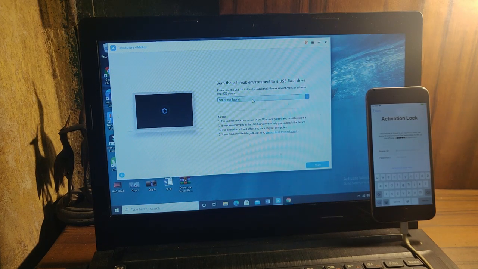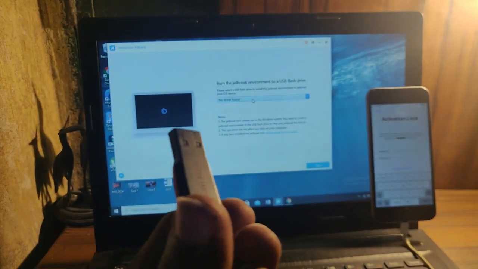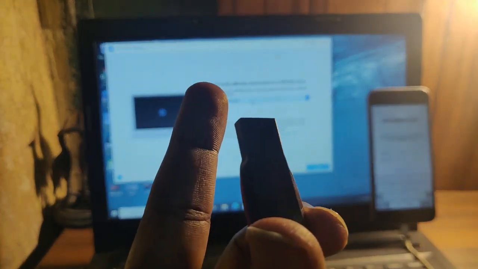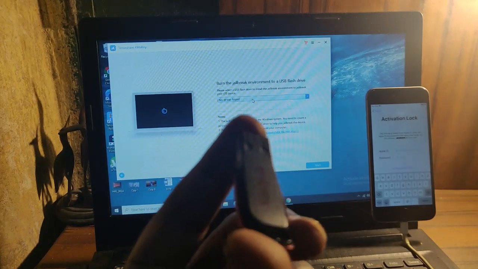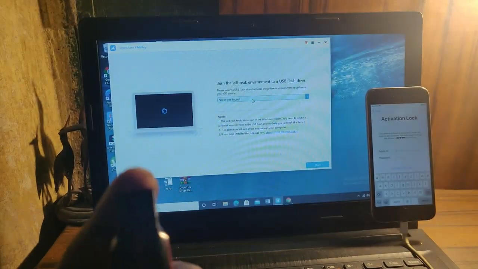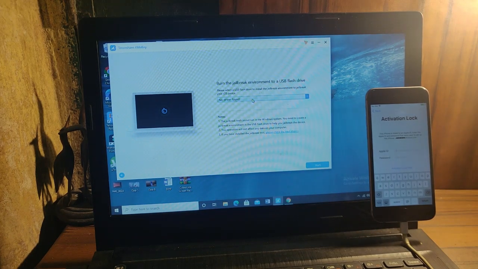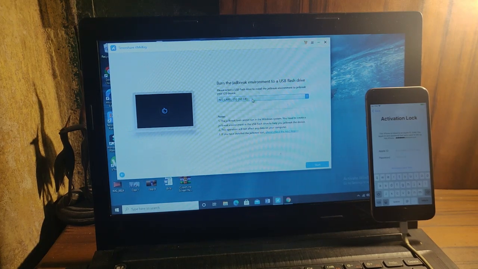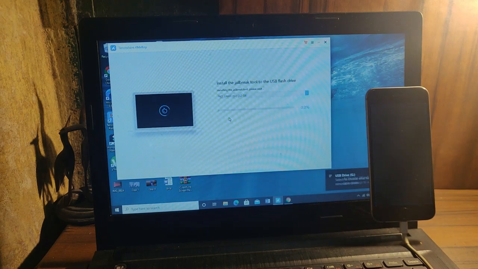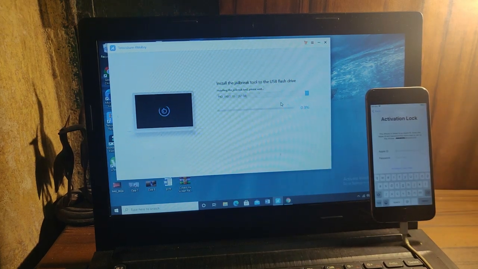Now you also require a USB flash drive. You can get it at your nearest shop, or you can also get it from Amazon. You need 8 GB only. If you are using 16 GB or more than that, I recommend just using 8 GB. I am using 32 GB because I have this one extra, so I'm just using it, but 8 GB is fine, no issue. So here it is, installing the jailbreak tool on the USB flash drive.